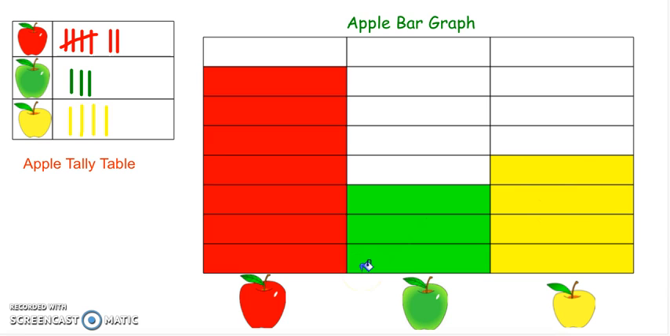Now that our graph is complete and we have collected and organized all of our data, we can answer some more specific questions about it. We know that we picked the most red apples and the least green apples. But I want to know how many more red apples we collected than green apples. And I'm going to show you how to do this on our graph.